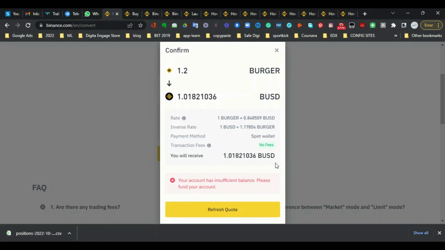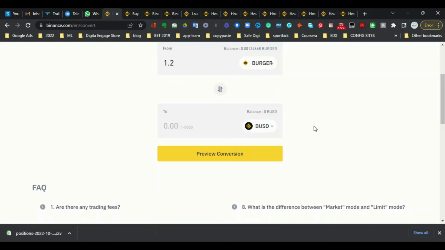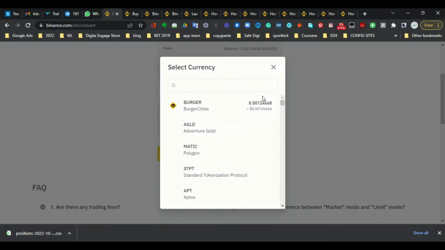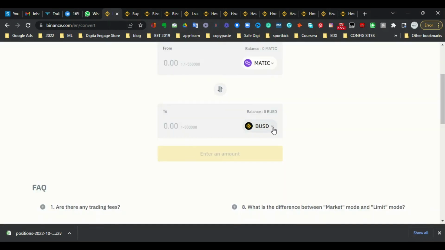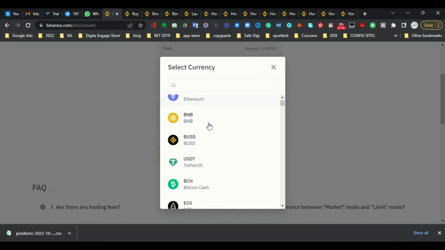So I will receive this amount of BUSD converted from Burger. So that is how to use Binance Convert. You can change your token or cryptocurrency here. If it is Polygon Matic that I want to convert, let's say I want to convert Polygon Matic to DAI. Let me just search for it.